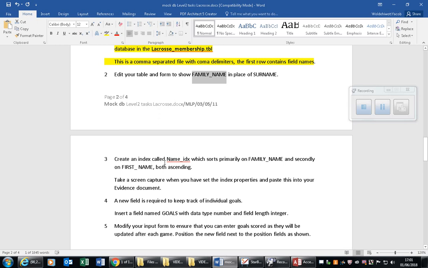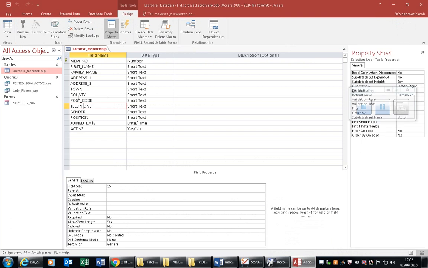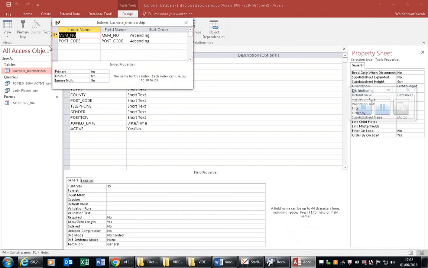Create an index called name IDX, which sorts primarily on family name and secondly on first name. So we have to create an index called name IDX, which sorts primarily on family name and secondly on first name. Let's go back to the database and click on indexes, and it should sort primarily on family name.